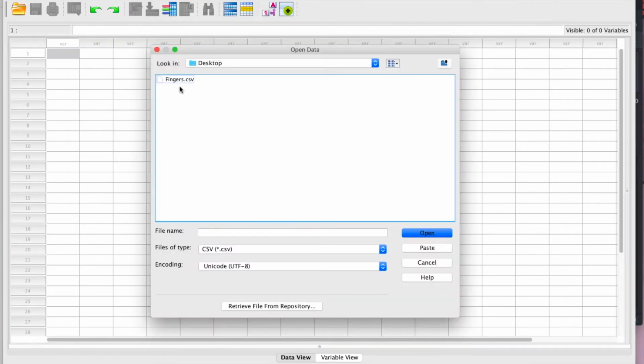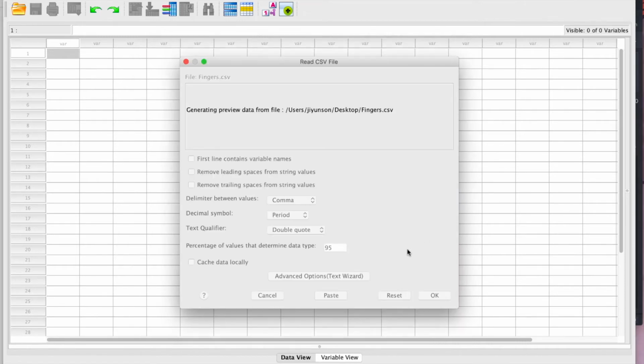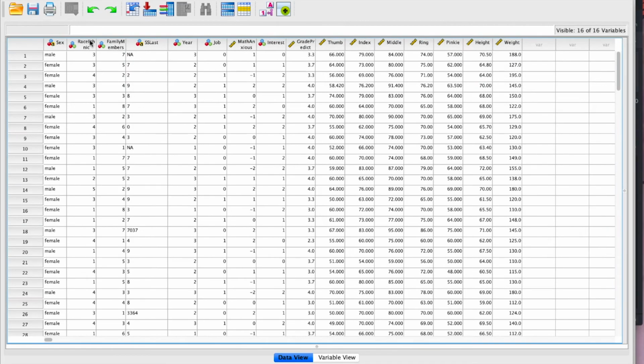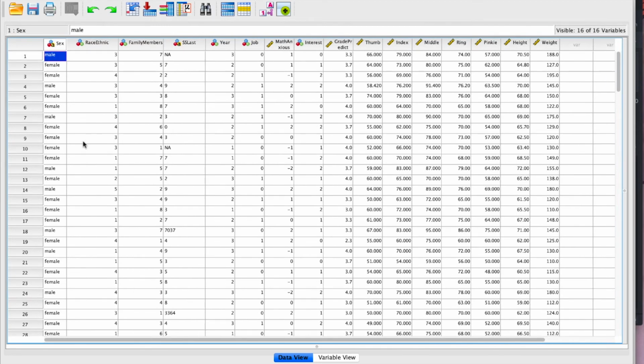I happen to have the fingers data as a CSV file, so I'm going to open that up. Here's what it says: generating preview. One of the things you want to do is tell SPSS that the first line contains the variable names. All right. You'll notice that when it opens up, SPSS data look an awful lot like data frames.